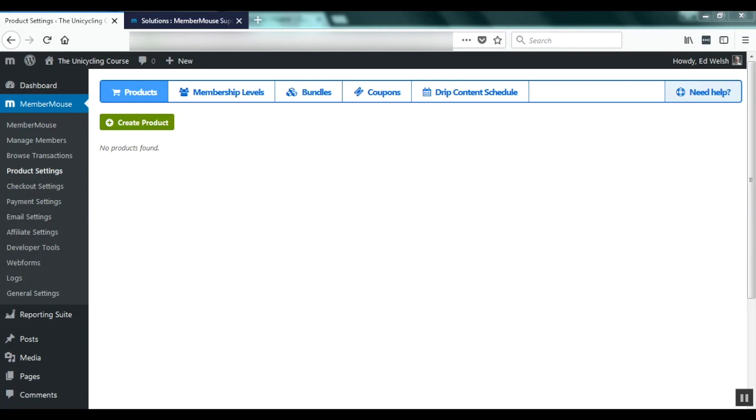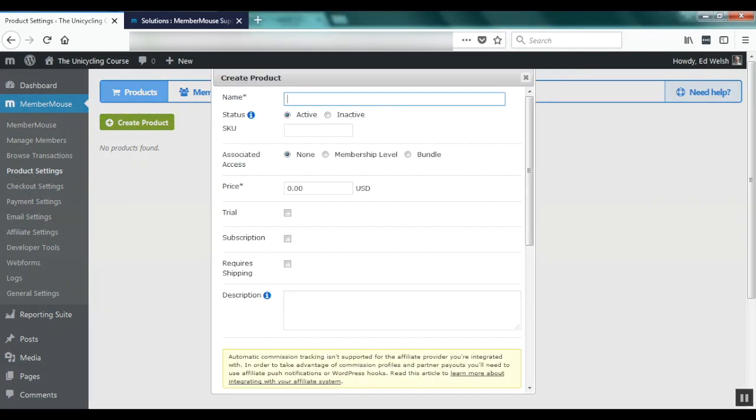So the best place to start configuring the site settings is by creating products. From the MemberMouse menu, I'm going to click on Product Settings and then Create Product. In MemberMouse, a product represents a billable unit. It's a thing that defines what somebody's going to pay you and when.